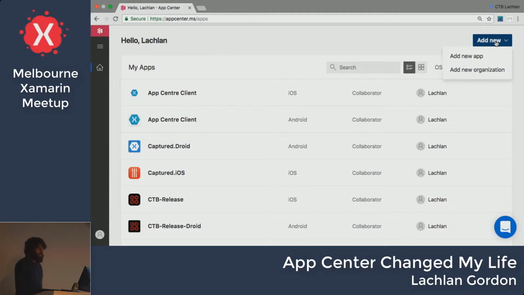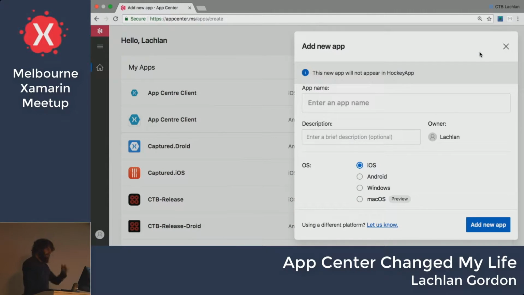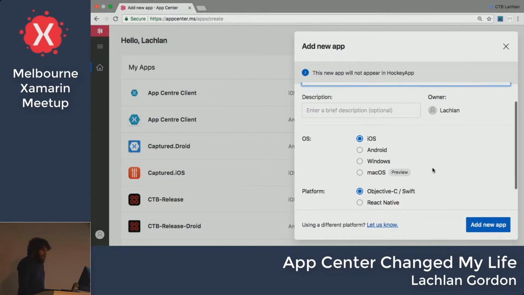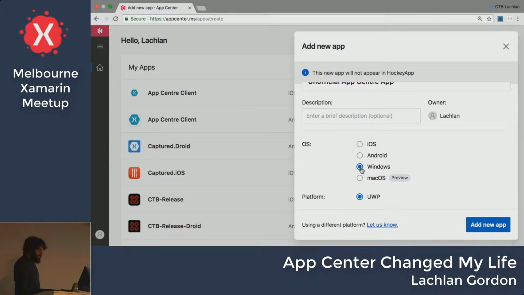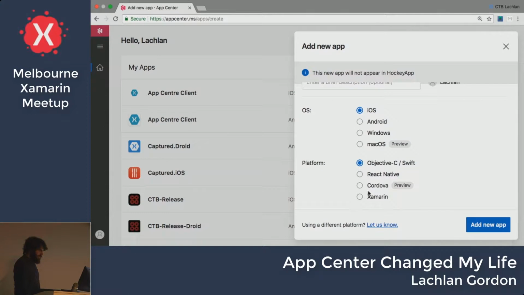So I'm just going to say add new, going to do an app, call it the Unofficial App Centre App, and I'm naming it so I can spell it the Australian way if I like. So this will be an iOS app built in Xamarin. As I said, could do Mac, could do Windows, iOS, Xamarin.